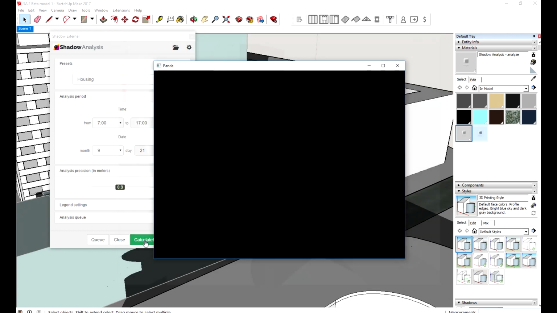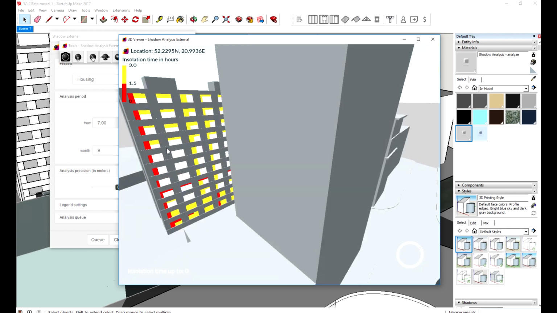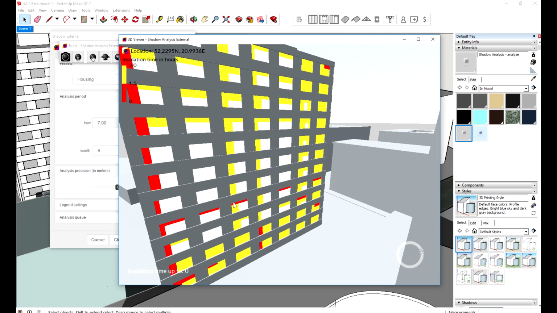Now we can hit Calculate and see the result. And there you have it, an analysis for Polish building regulations. White color denotes that everything is okay, and yellow and red colors denote that there are some problems.